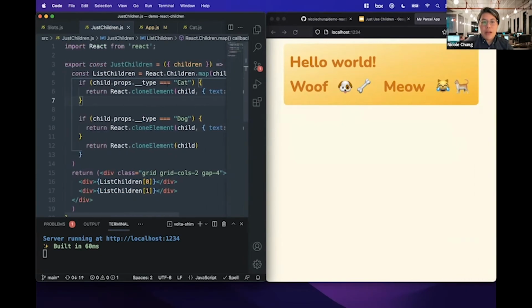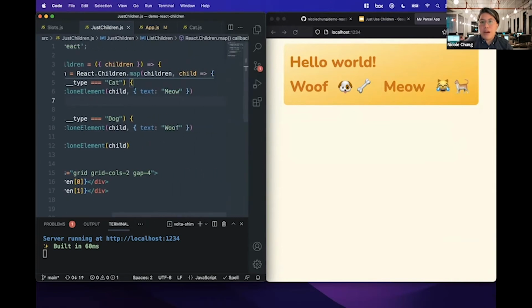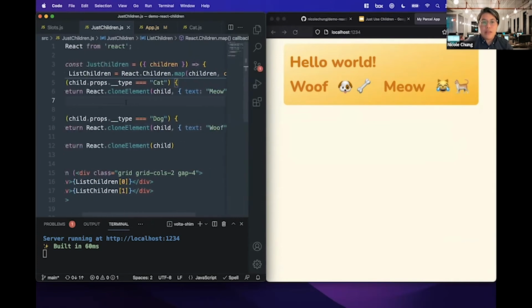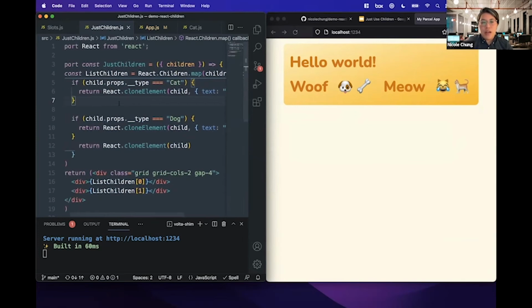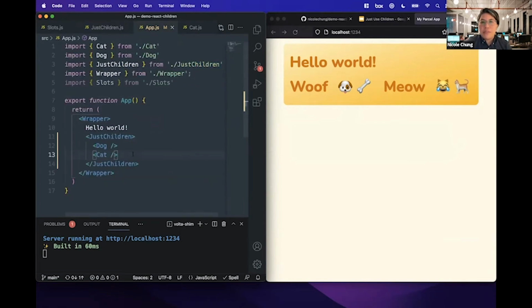And then remember how I added the type onto it, which is cat or dog? We can filter by those types and then use that to pass the right props using React clone element. So it's a little bit of extra code, and it's a little bit harder to read on our end, but you can see when you look at the app, it's really simple for people to use, and you don't have to be a React expert.